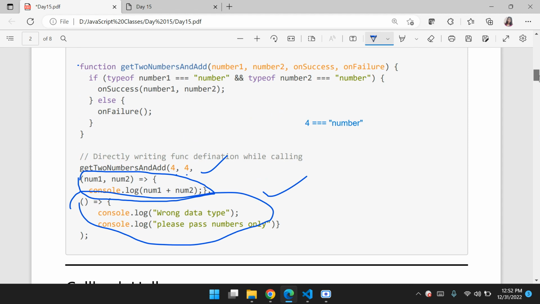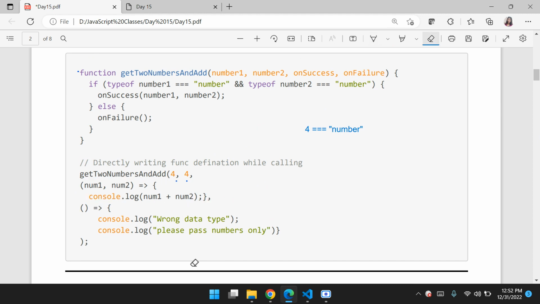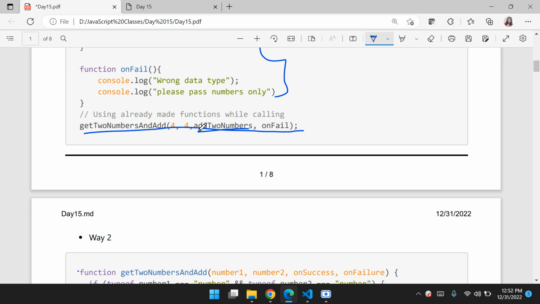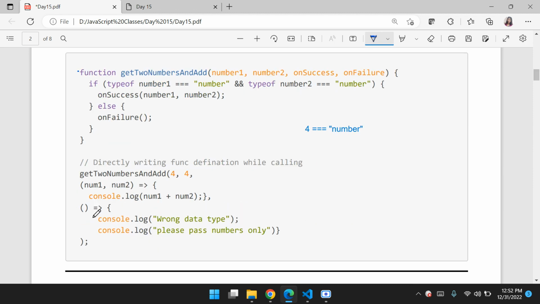What I am trying to do is change the function calling. Just try to see that we have these two codes only. In here you can see we call getTwoNumbers with 4 and 4. If I am passing values here, can't I pass functions? Yes, I can pass functions directly. Earlier we were just passing the name of the function. In place of it, I have just passed the entire function here.